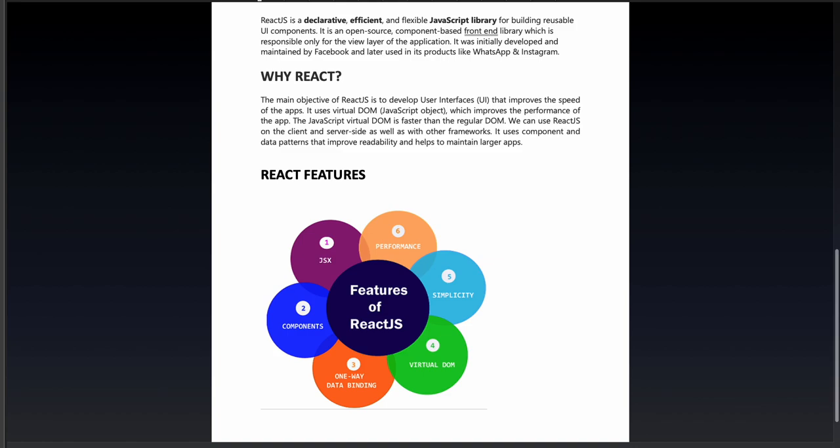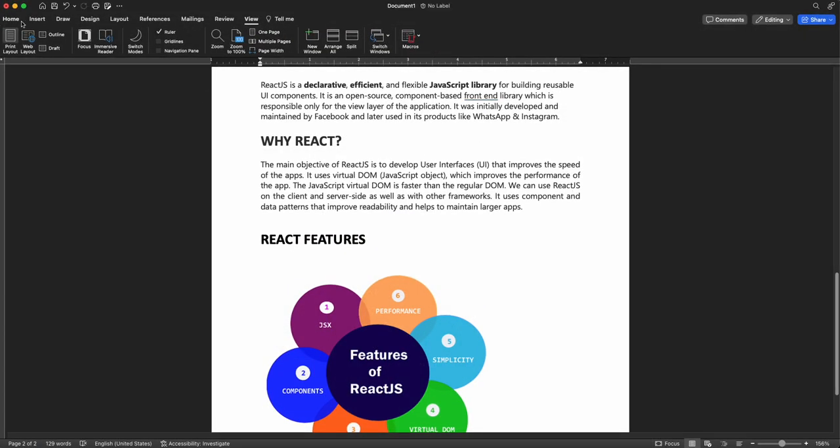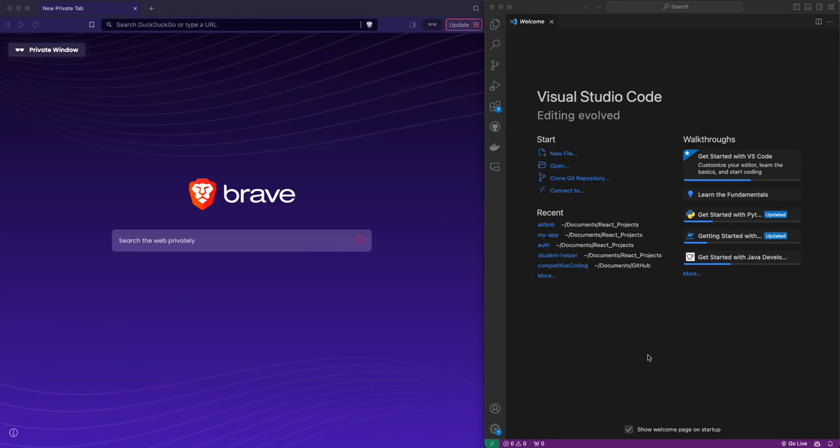So coming to the example, let's first set up our environment. We'll start with creating a basic application, so let's get on with that. For that, let's set up the environment. To start with React, we'll need Node.js installed on our computers or on our personal machines. If you have a Mac or a Windows, it doesn't really matter.